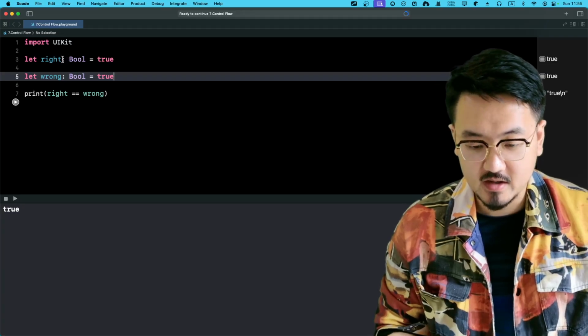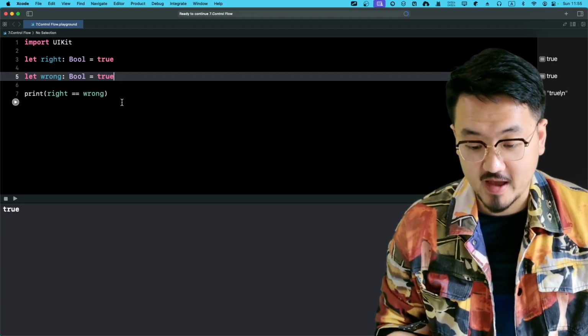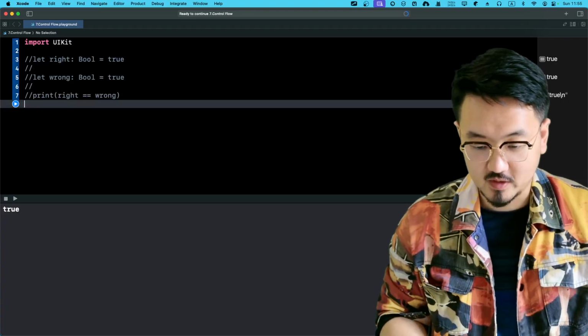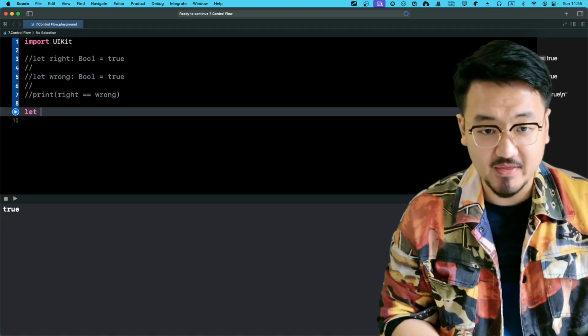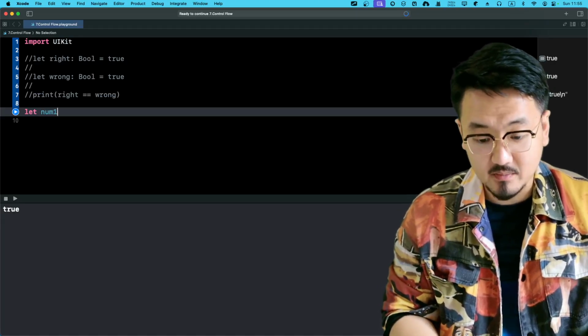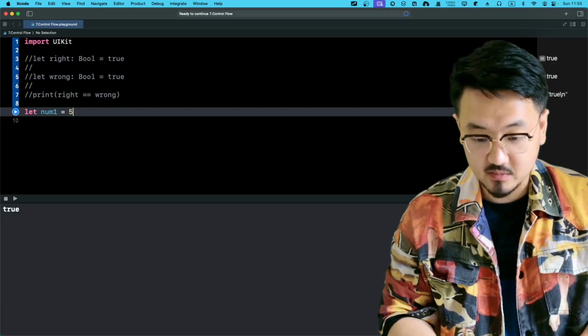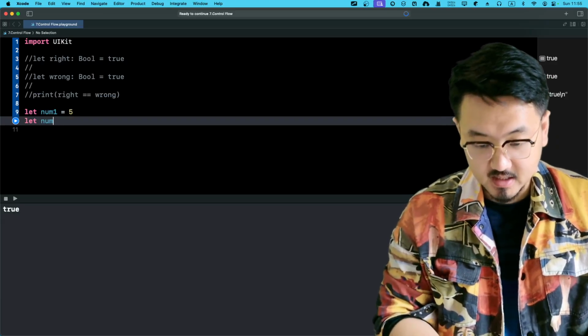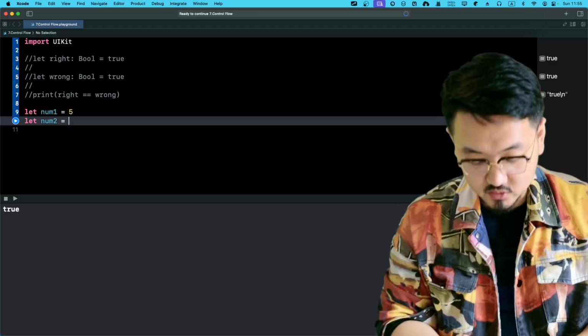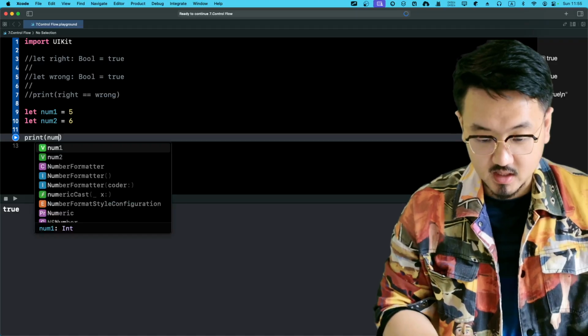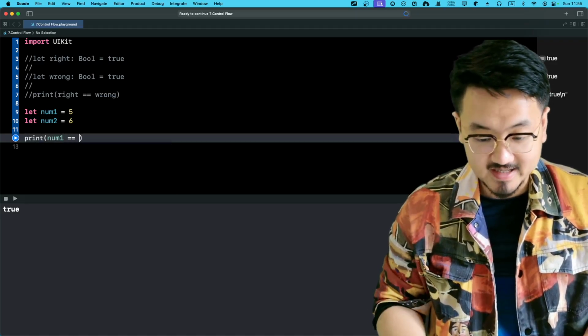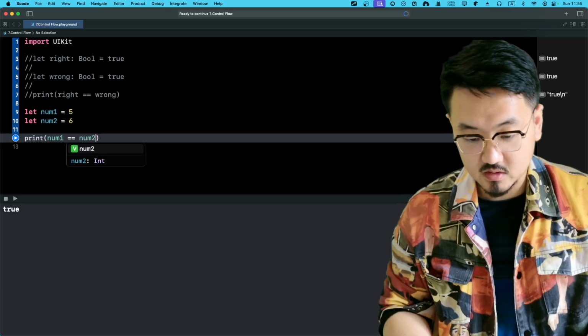Okay, so you can also change it. Sometimes you don't need to infer that. Let me just give you some more examples here. So for example, you can just let any number, like number 1 equal to a certain number like 5. Let another number 2 equal to 6. And then you can print whether number 1 is equal to number 2.